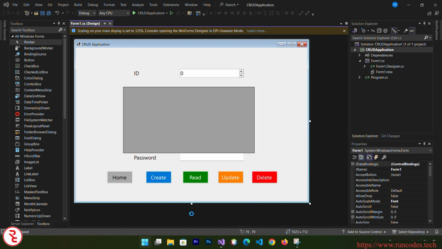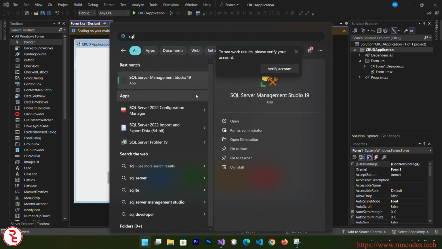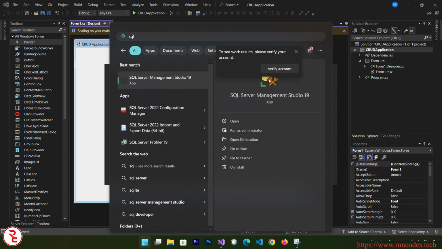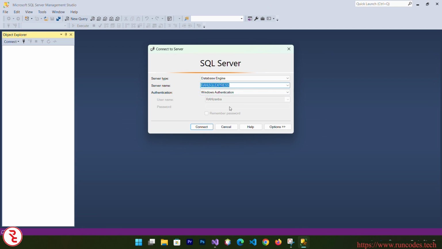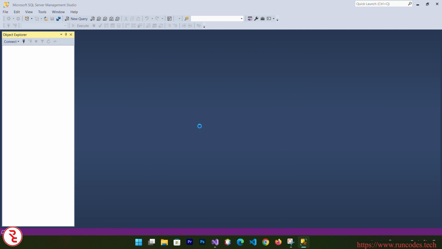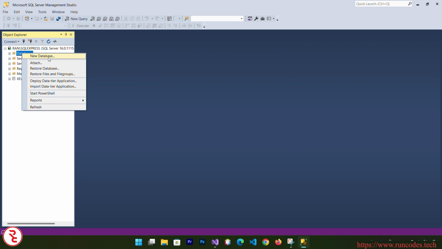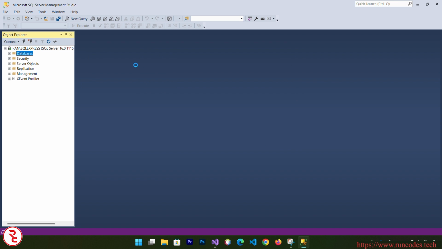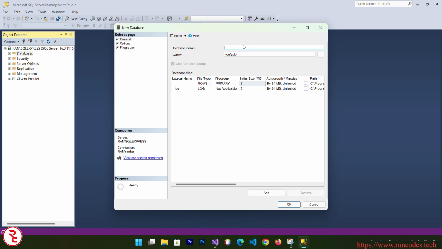So open up SQL Server Management Studio, and then click connect. Now right click over databases, click on new database, and here we are going to create a database. Give the database name CRUD App.